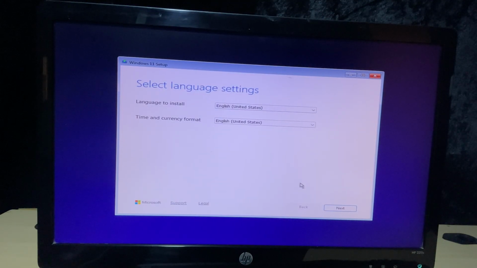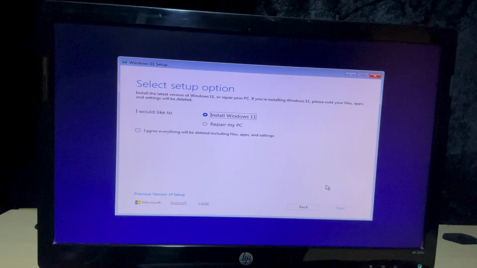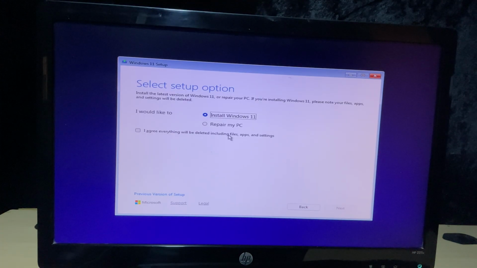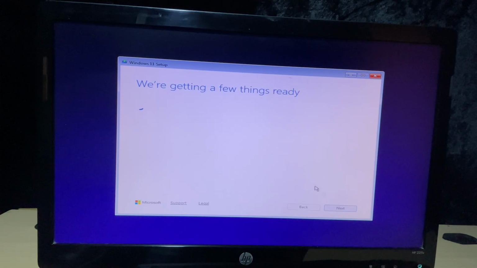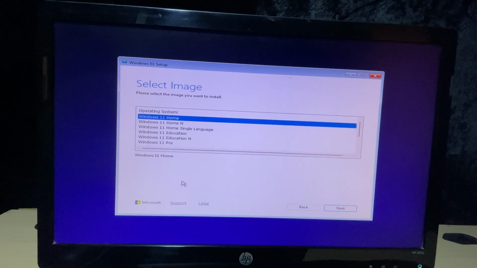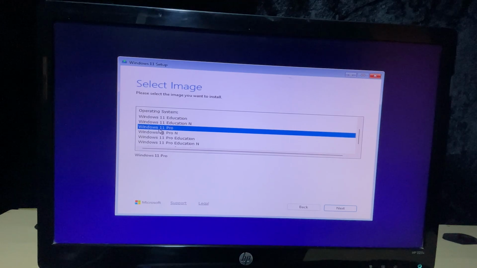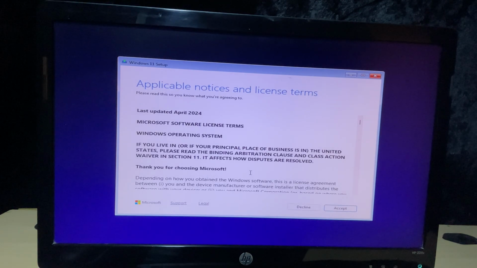Pick language, time, keyboard. Click Next. Pick Install Windows 11 if you want a fresh setup. This wipes everything clean. Check the box, I agree everything will be deleted, including files, apps, and settings. Click Next to keep going. No product key? Click I don't have one, activate later. Next up, the Select Image screen. Scroll and pick Windows 11 Pro. That's the one I'm selecting here.